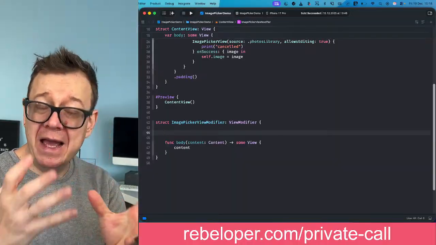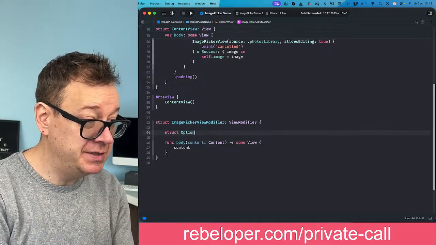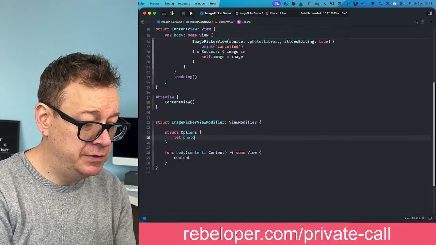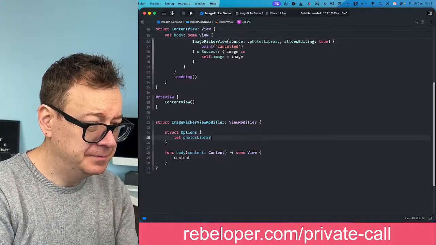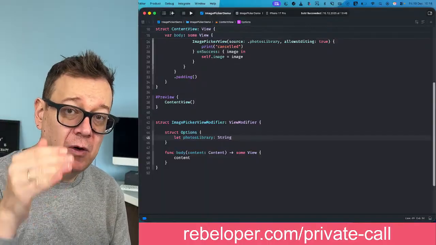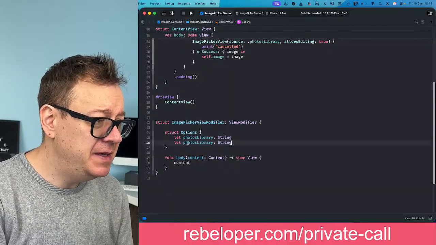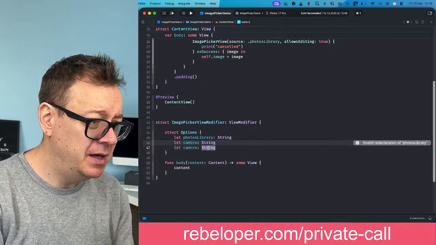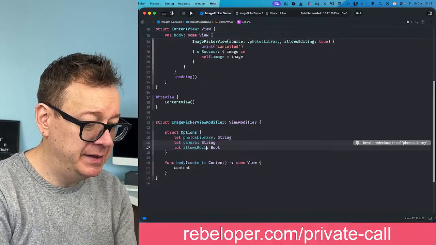For that, I'm going to create a struct over here called Options. It will have let photosLibrary, and it will be of type String. So this is the actual label name on that confirmation dialog. Let's duplicate this with Command V, and then let's call this camera. And let's also duplicate this, rename it to a Boolean type, and call it allowsEditing.